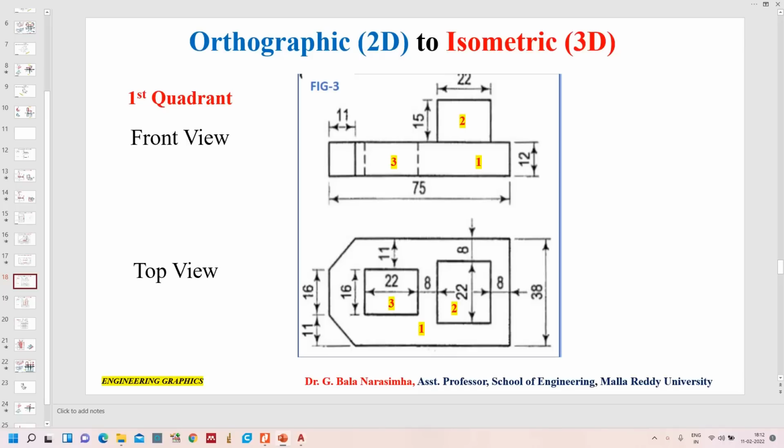Hello. Now in this video we will see one more example of construction of orthographic to isometric view of a solid. As on the screen you can see that the front view and top view of an isometric solid has been given. So based on these two views we need to construct the three-dimensional view. If you observe carefully, this isometric solid consists of three individual parts.